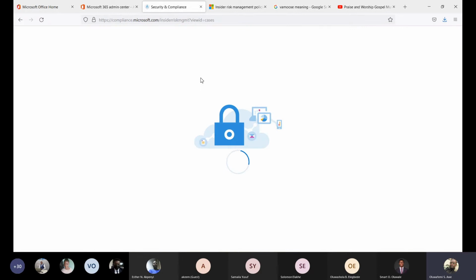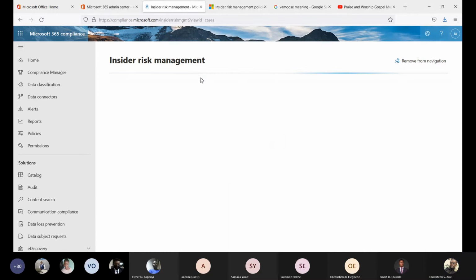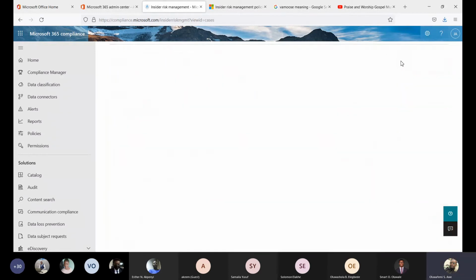And let me quickly say something. Insider risk management, at the beginning, you will not see all the details as I'm seeing it here. You have to enable the insider risk management analytics from the settings. Let me quickly take us there. From the insider risk settings, you need to enable the analytics of these details to be collected, and it may take up to 24 hours for the first scan in your organization to take place.